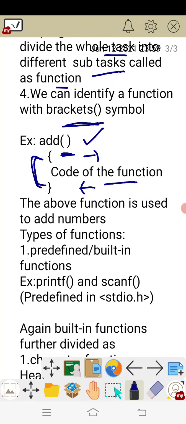So the above function is used to add numbers. What is this add function used for? For adding numbers, because each function has its own specific task. Here the name says add. Add means addition of numbers.